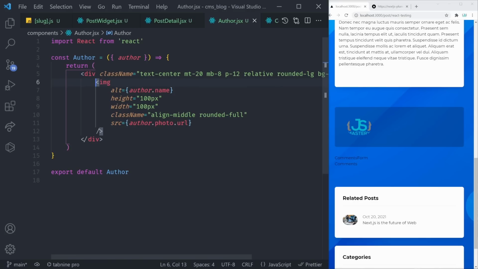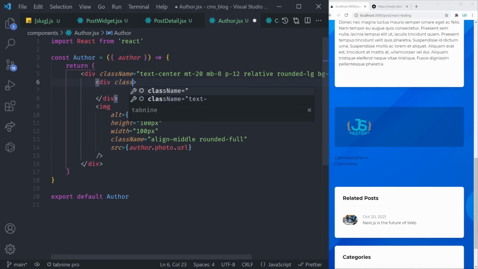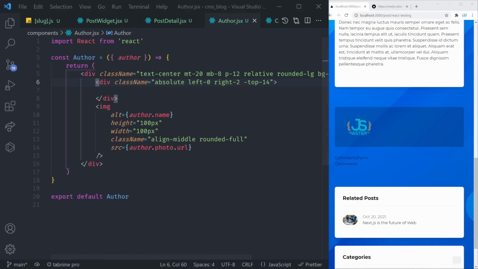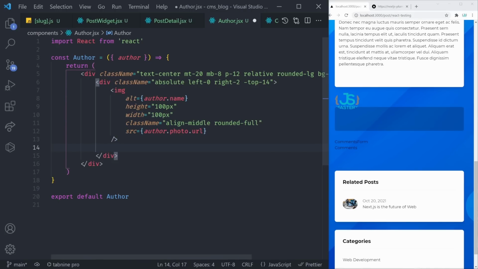We're going to add one more div here. That div is going to have a class name equal to absolute, as well as left-0, also right-0, and finally -top-14. That's going to be the div that the image is going to go inside of. There we go.